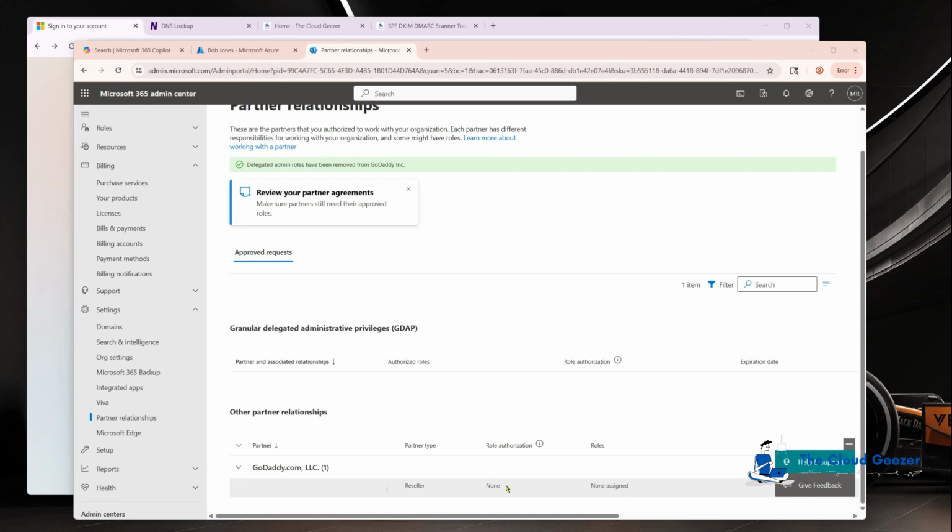Now, by having these with none, this will drop off over time. It will stay for a little bit, but what it's saying is that they don't have any authorization into your system and they have no roles assigned. So they have no admin access. They cannot do anything inside your tenant because you've removed that access. And you can see here, confirmation, delegated admin roles have been removed from GoDaddy Inc. So GoDaddy cannot touch this tenant from this point going forward. That's very important to note.